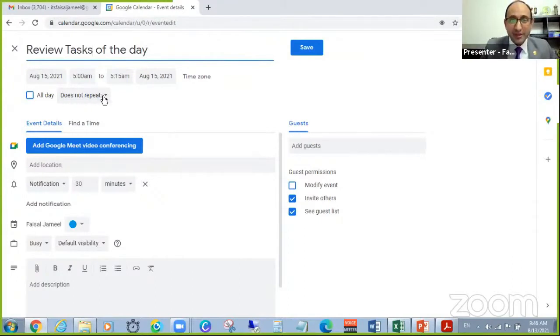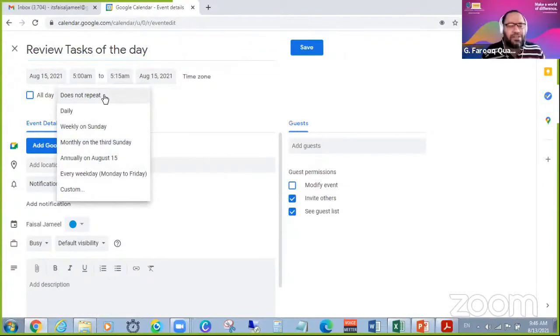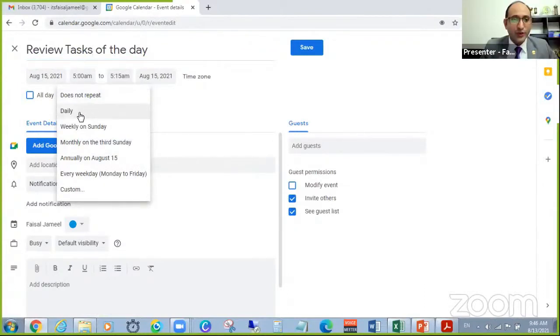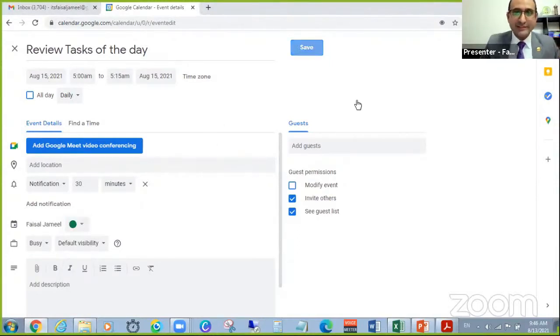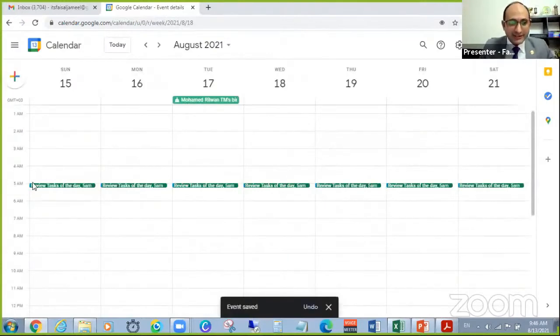Is it going to be repeated or not? It's an everyday routine, right? So we can drop down and we can say it's daily. And with this, we will say if you want to have the color, for example, you want to keep it green, and we will say save. Now this 5 a.m. till 5:15 a.m. has been set for every day.